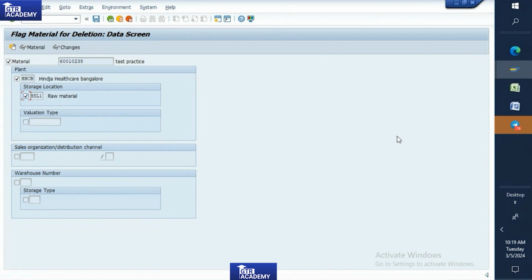Okay, it will be closed. Yeah, in the system it will show the flag symbol. Okay, I'll show you that one. Just write it down. In the 3 levels, we can flag the material. One is material level, second one is plant level, third is storage location level. Once you're done, just let me know.